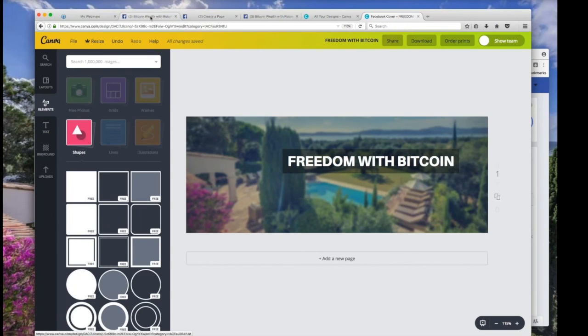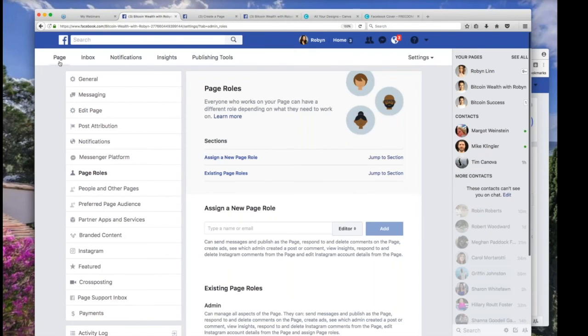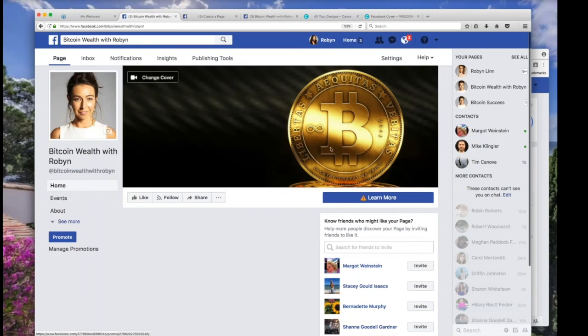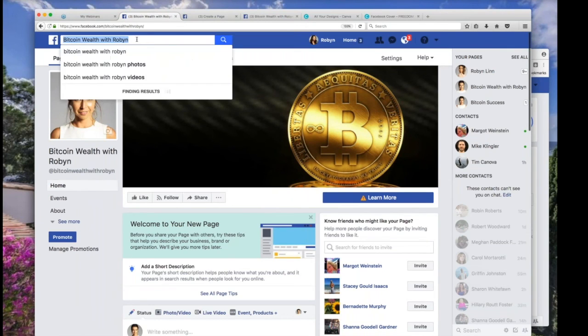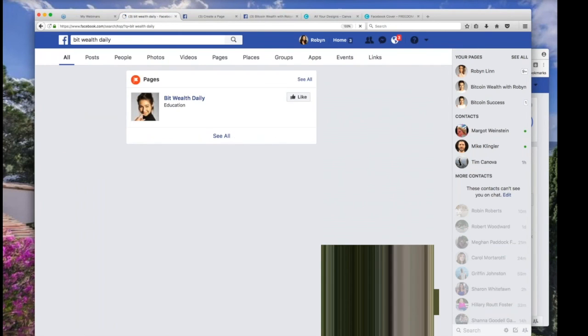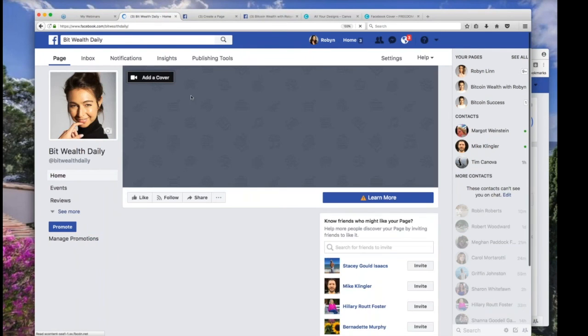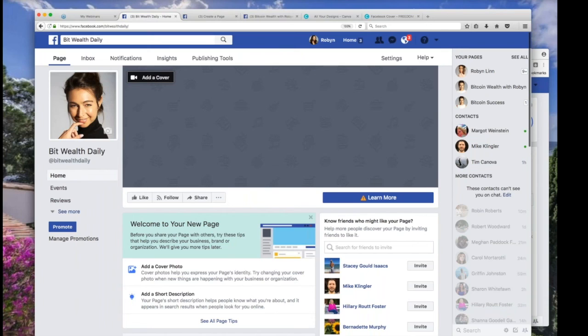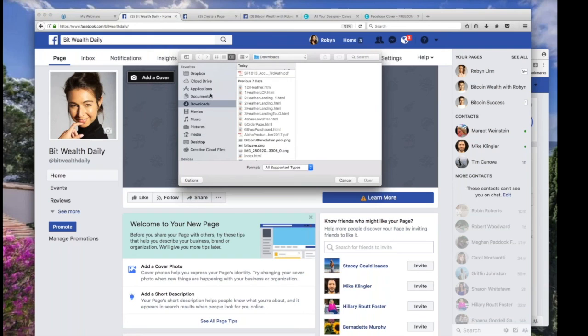So now let's go in, because I like my image here for now. What I'm going to go in, let's go into BitWealth Daily. And I'm going to go in and change, I'm going to add a cover. So as you can see, there's no cover here. So I'm going to click add a cover. I'm going to upload photos. I'm going to go into my, let's see where my downloads are right here.